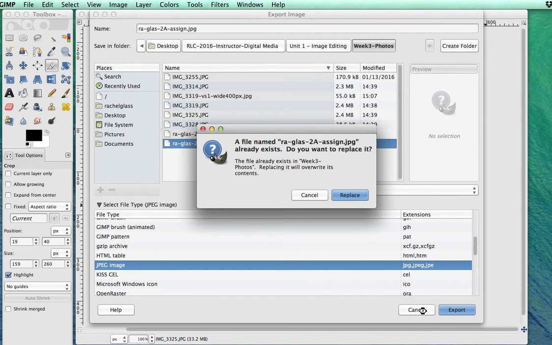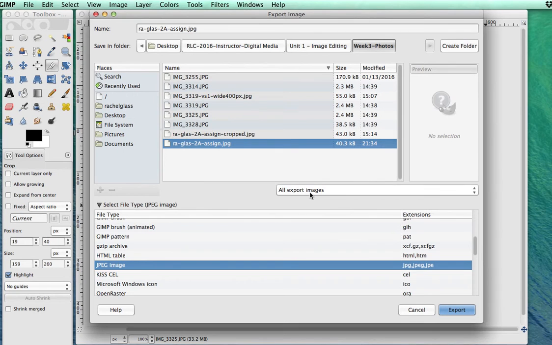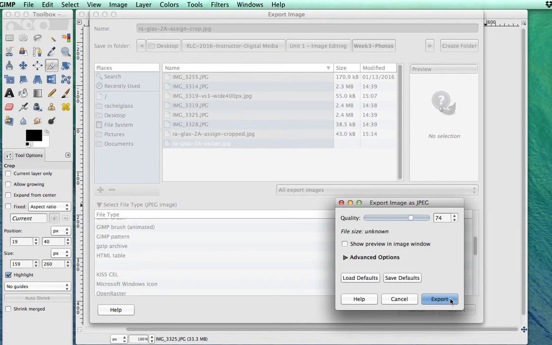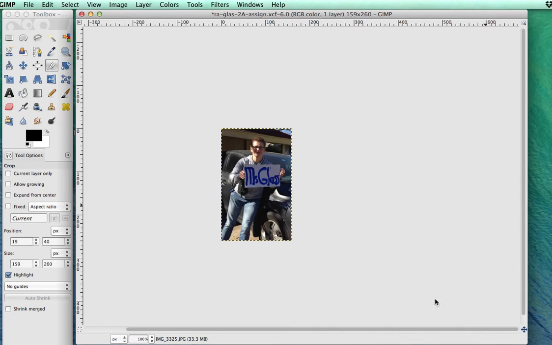Oh, I need to change the name. Cancel. I'm going to change the name to dash, and I'm going to say crop, and then say export. One more time, I get the export image as JPEG window, and I'm going to export it. Okay.